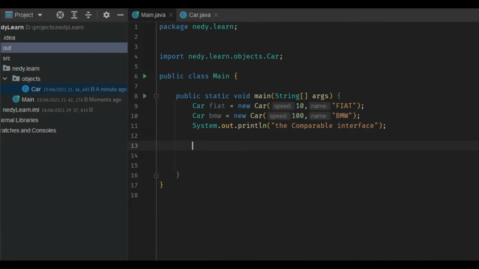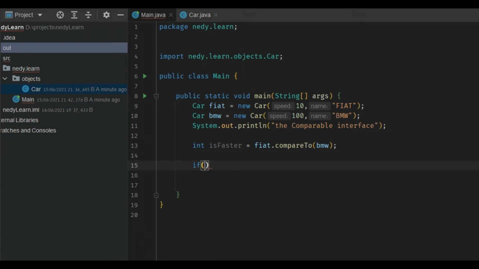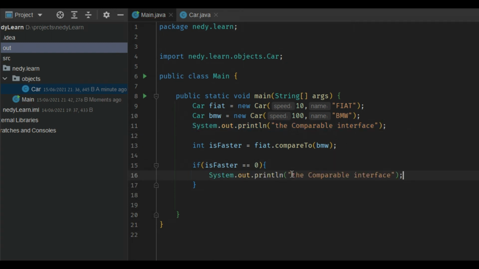Now let's compare the objects. We will create a new variable of type integer, call it isFaster, compare Fiat compared to BMW, and let's start the magic. If isFaster equals 0, let's copy, paste, the cars are equal.